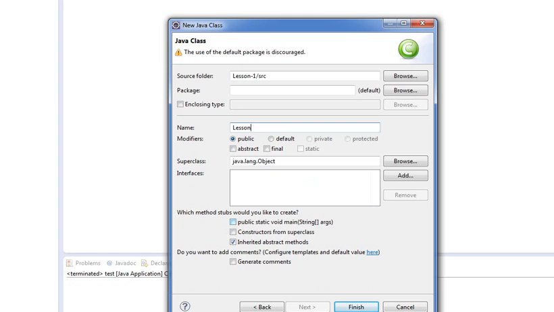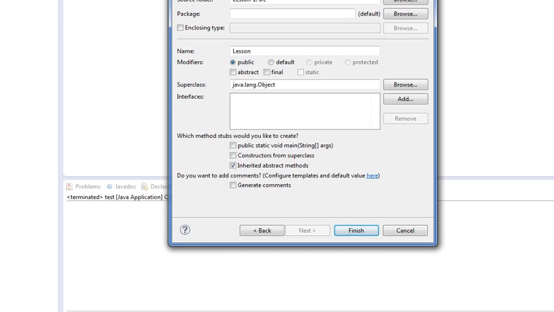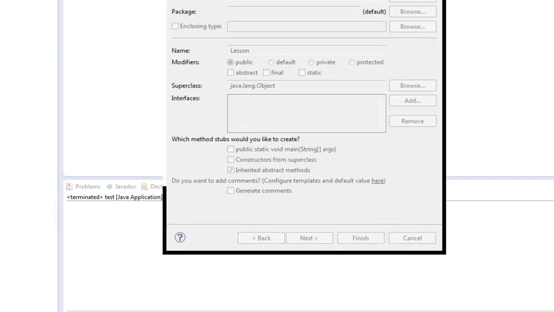So from now on with your projects, I want you guys to click off public static void main string args, but only on the first class you add to a project. I don't want you guys to do it for this lesson, and you'll see why. I want to talk through what it means. Not really what it means, but where it should go. So we'll hit Finish here.